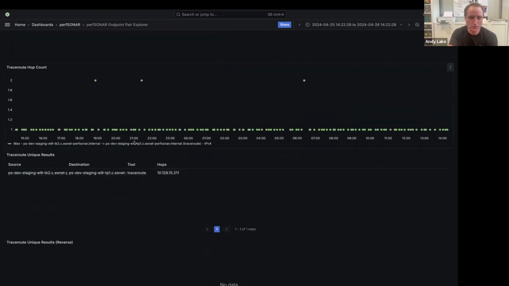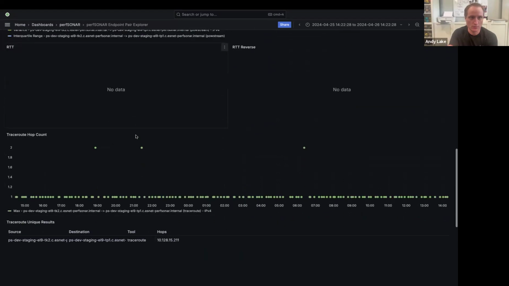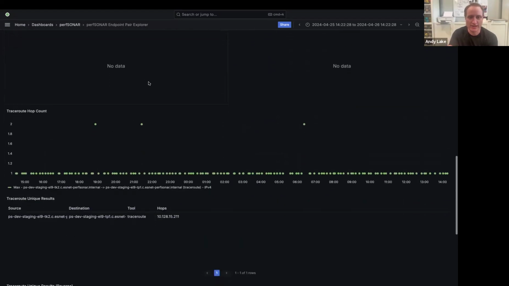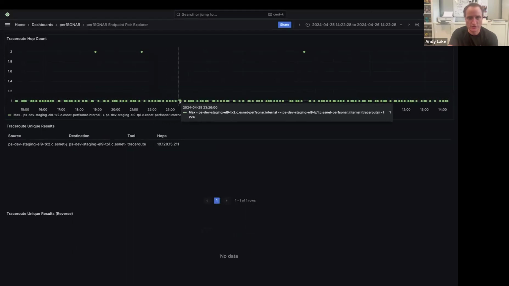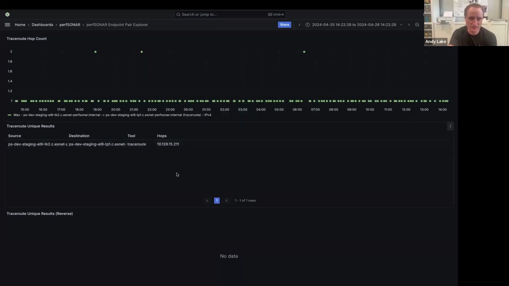And kind of going down, we have some traceroute data as well. Oh, no, this would be ping, but I don't have any ping tests running. Get some traceroute as well. Again, this particular set is pretty boring because they're all in the same data center, but I'll show you the number of hops and kind of the list of unique traceroutes.